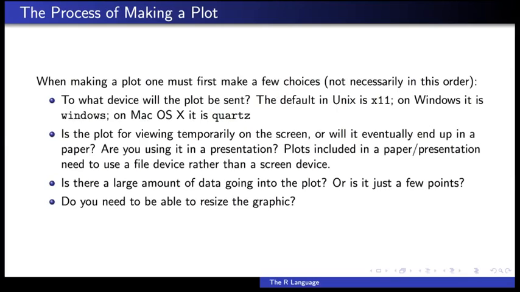And the last one is whether or not you're going to need to resize the graphic. So do you want your graphic to be set at a specific resolution, or are you going to want to make it larger and smaller without compromising the quality? Usually this will determine whether or not you use a vector format like PDF or PostScript, or a bitmap format like JPEG or PNG.